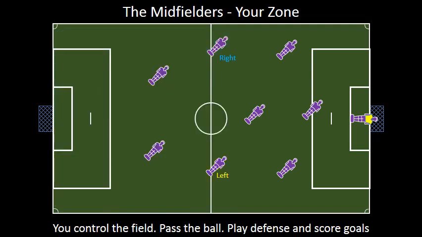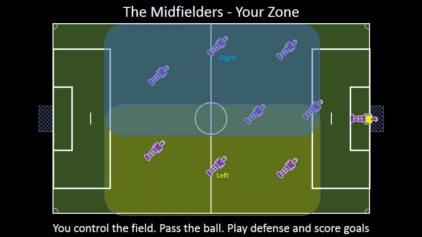Now we will discuss the midfielders. The first people we will talk about are the right and left midfielders. Your zones are the largest of any player on the team besides the center midfielder. You will play on both the opponent's side of the field and your side of the field. You play defense and you score goals, meaning you could be the hero by either scoring a goal or by making a critical stop that prevents the other team from scoring a goal.